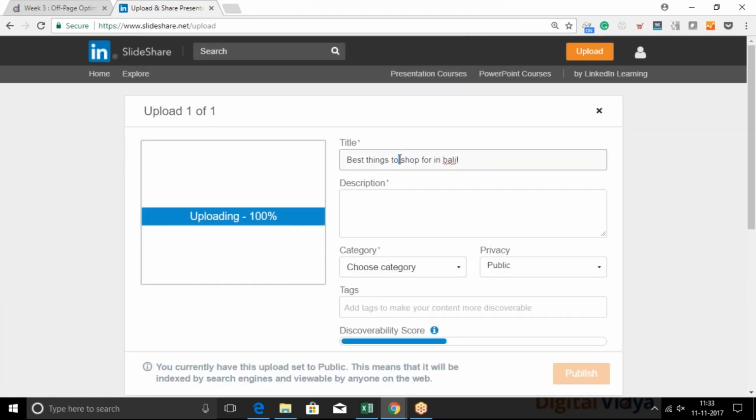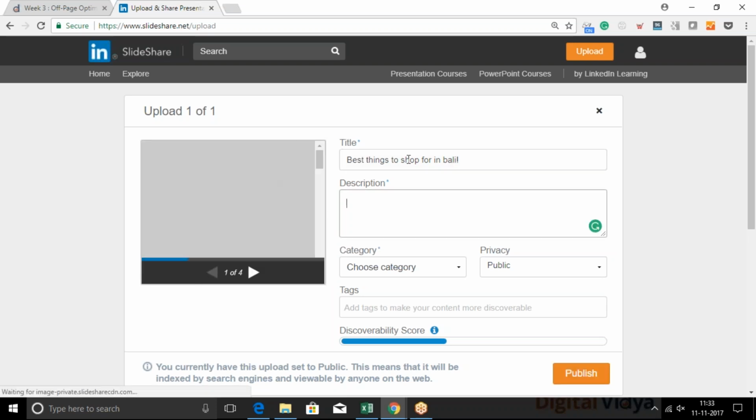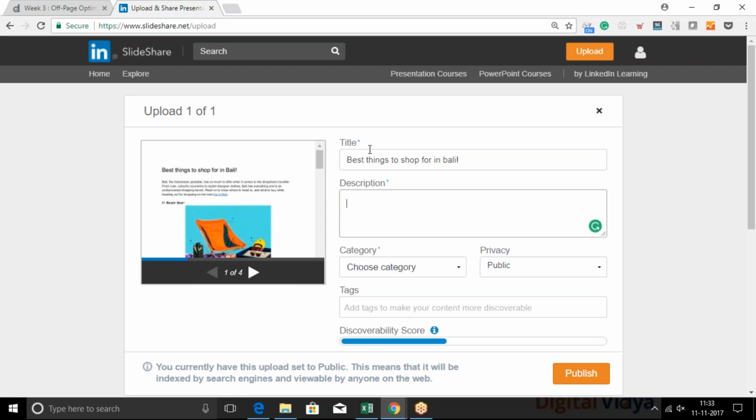Now, when you upload this, SlideShare will ask you to add a title and description about your file. So within the title and description, you can mention your keyword. So let's say this particular PDF is about Bali shopping. So it should be catchy. The title should be catchy also. So this title itself is very catchy, best things to shop for Bali, right? So I'll rather not change the title because this has my keyword also of Bali, right? So I'll not change the title, but if you think you can change the title and add your keyword in a proper manner, then you can do that. And then add description.